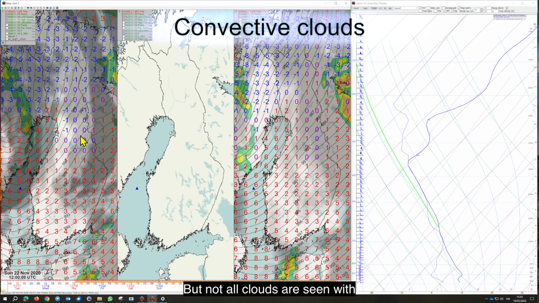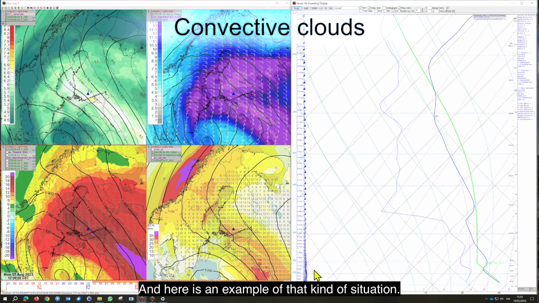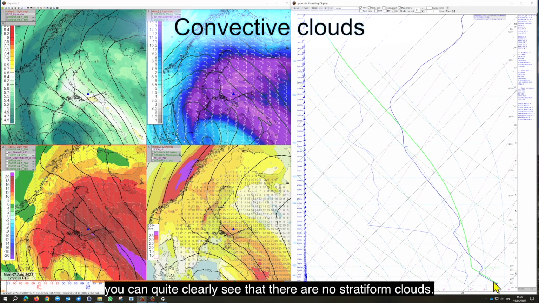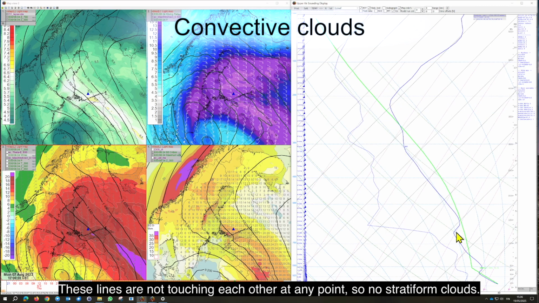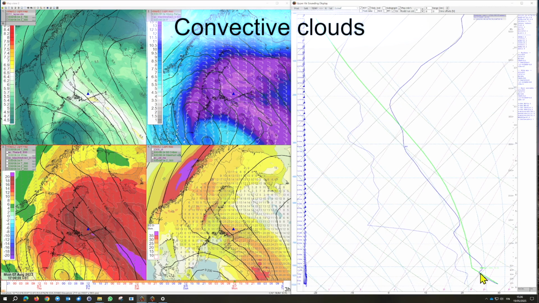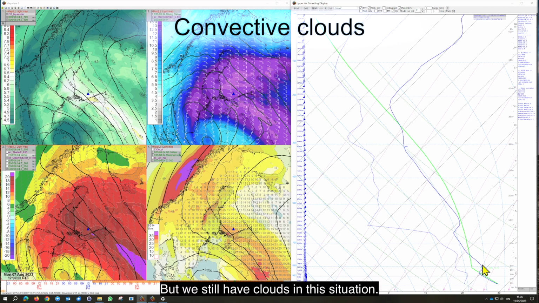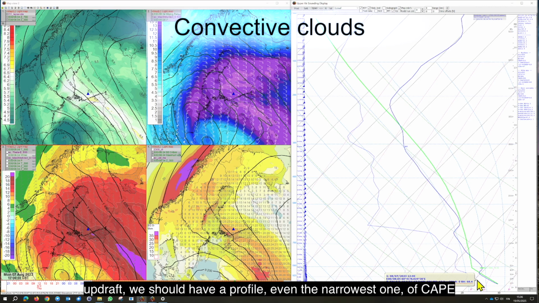But not all clouds are seen with these two lines just touching each other. We also have convective clouds, and here is an example of that kind of situation. So if you look at the sounding, you can quite clearly see that there are no stratiform clouds. These lines are not touching each other at any point, so no stratiform clouds. But we still have clouds in this situation, and these clouds are convective clouds. Convective clouds always have a little bit of updraft inside of them, and when we have an updraft, we should have a profile, even the narrowest one, of K.